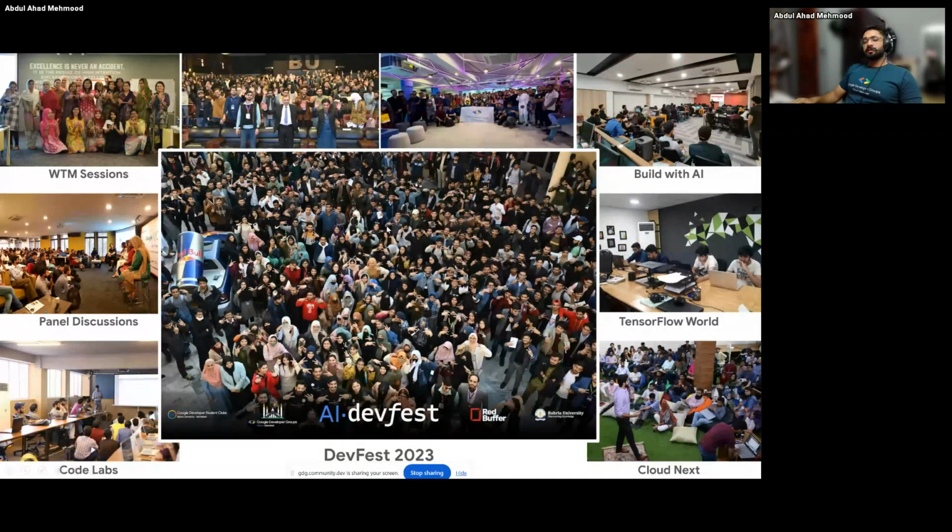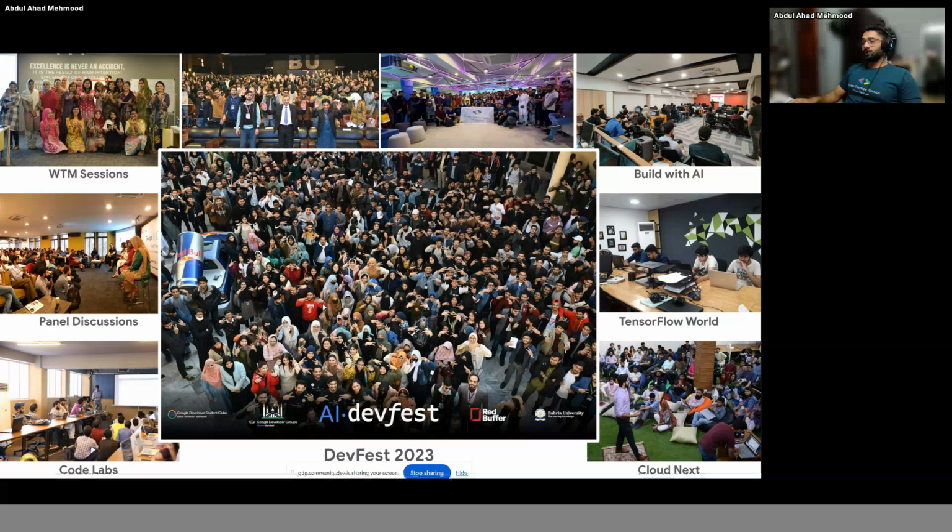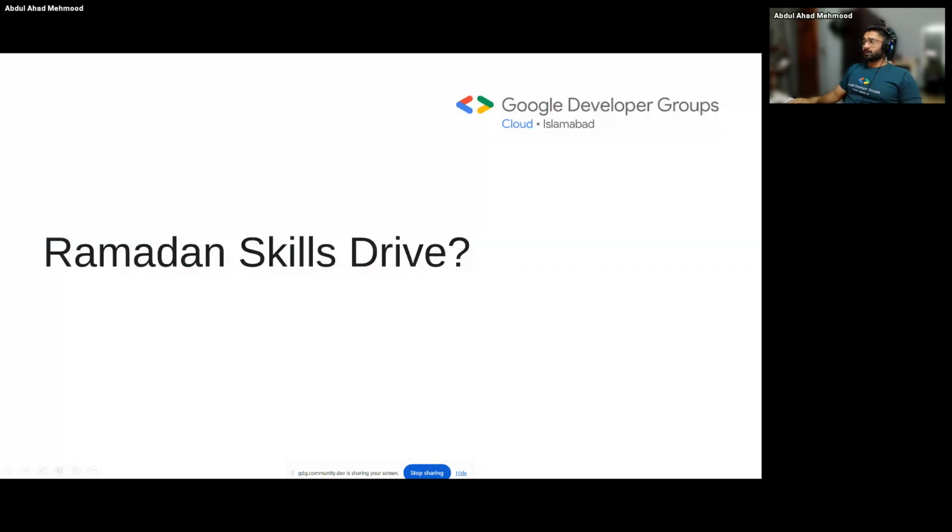Other than this, this is the DevFest of 2023. We hosted the biggest DevFest of Pakistan in 2023, in which we hosted around 1,300 plus active on-site members. Moving forward, talking about the Ramadan Skill Drive.